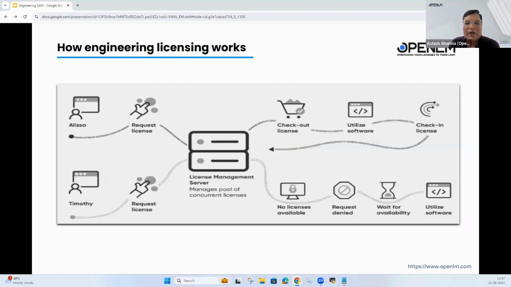So let's discuss how engineering software licenses work. Mostly I will be focusing on the network license. When a user attempts to open an engineering software application, a request is sent to the license server. The license server checks if there are available licenses in the pool. If a license is available, the server grants the request and allocates the license to the user. If no licenses are available, the request is denied, the user may receive a message indicating no licenses are available, and the user will wait for license availability.